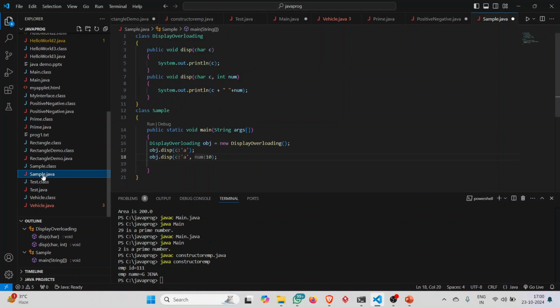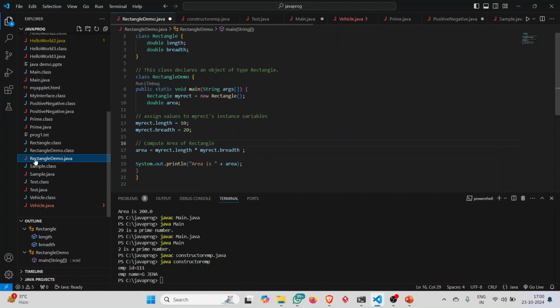Suppose you go for sample.java. Let's say I created a program and the program name is sample. It's clear. So sample.java. Or before that, we can go for another thing: RectangleDemo.java. I want to find the area of a rectangle. How do you do all the things? Because the file name is rectangle, try to understand. Can you see RectangleDemo.java?